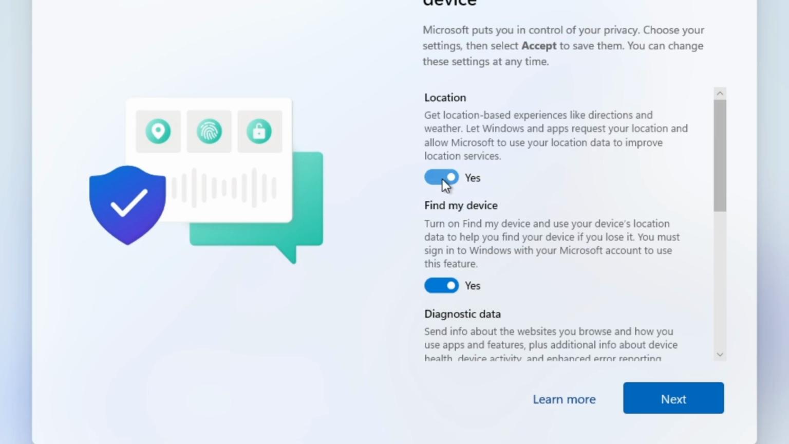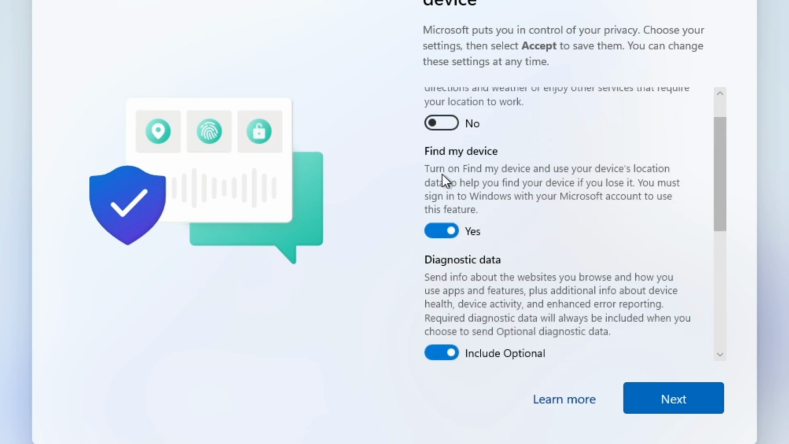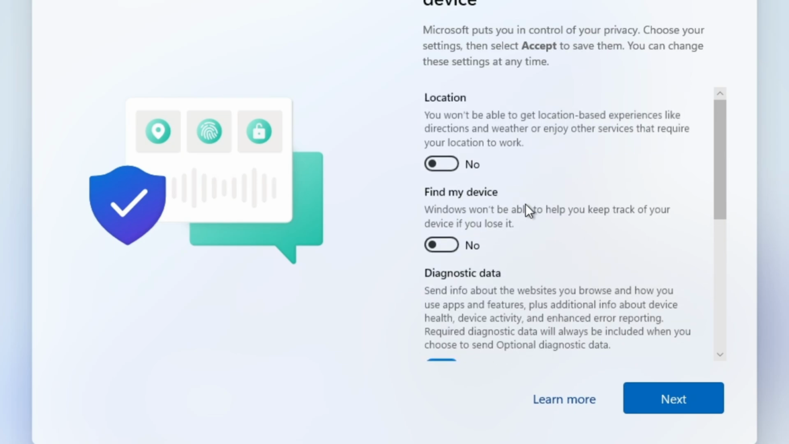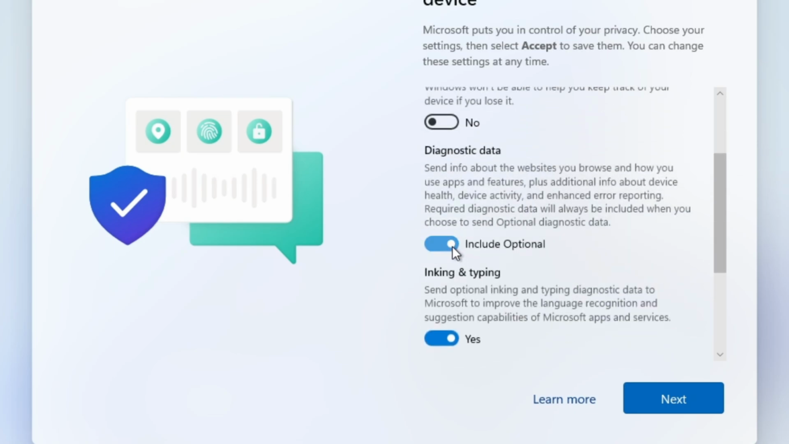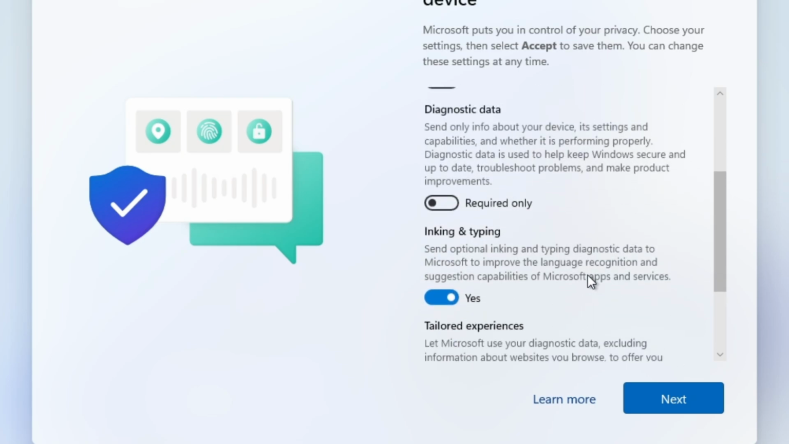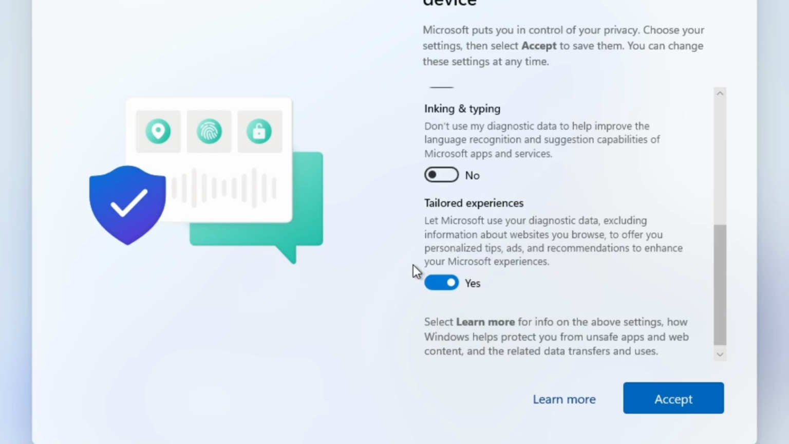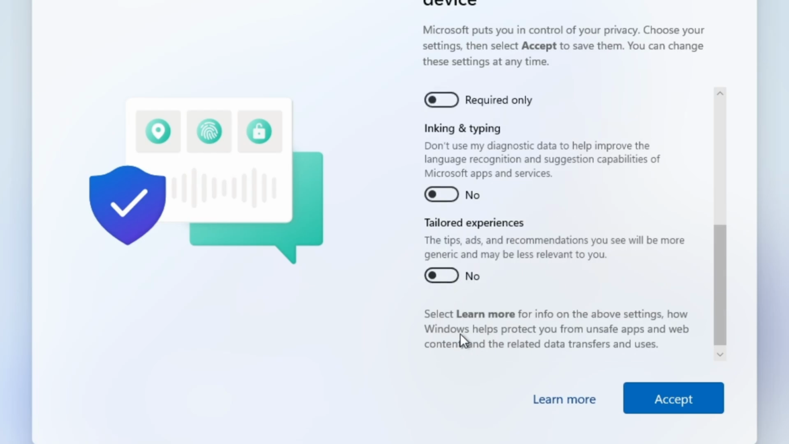All right, so we should be coming up here. Privacy, you're gonna wanna turn all of these off. Find my device, location, you want to turn off. Diagnostic data, you don't want Microsoft knowing your data. Ink and typing and tailored experiences, hit accept. So now it's creating a user profile. And then from here, you're gonna go on the desktop and you should be good to go.